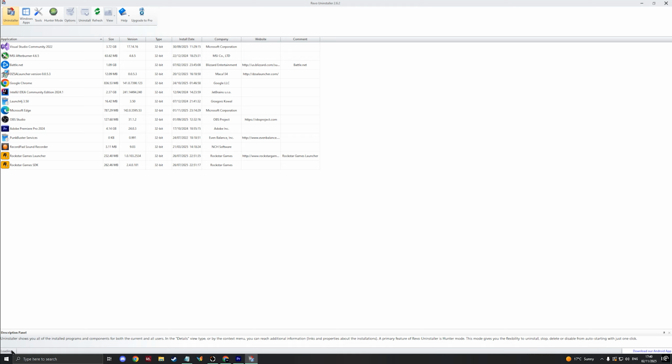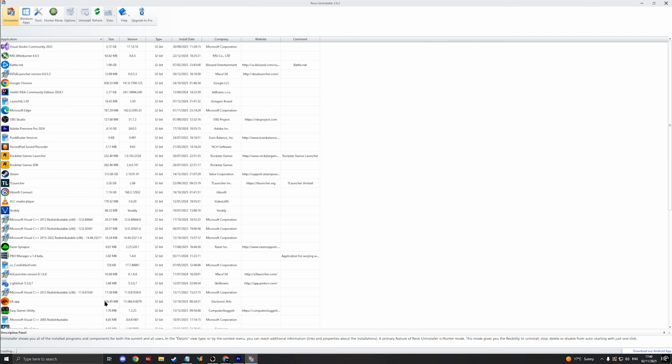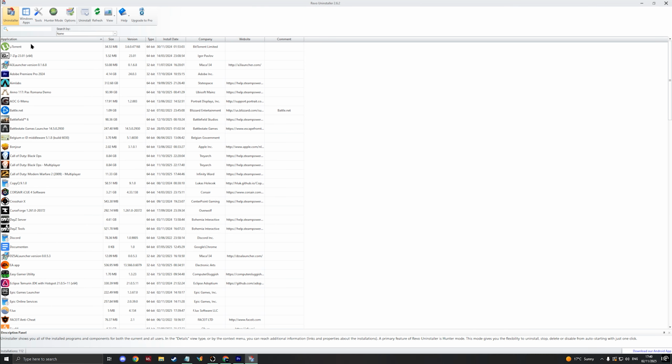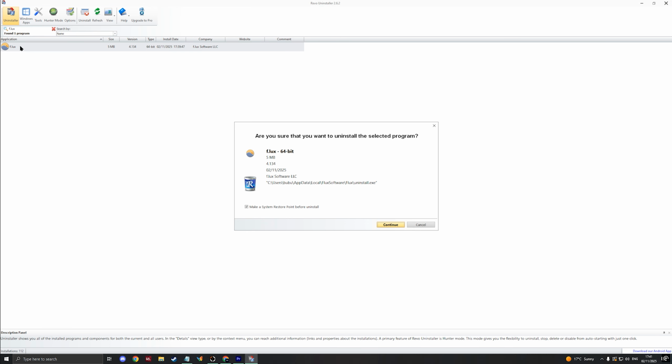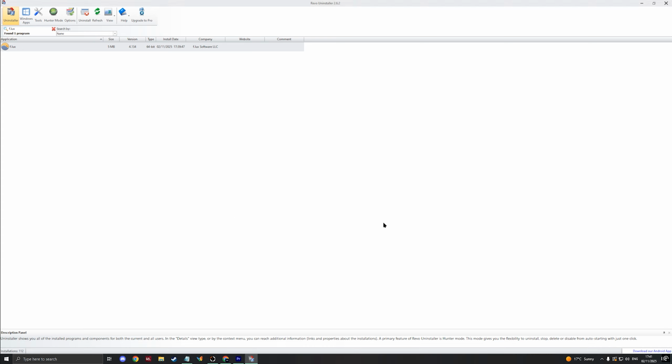So basically what it does is it scans your computer and sees all your installed programs. This might take a while, so let's give it some time. Once it's done, you'll get a search bar on top and you can search for your program in there. Double click it, uncheck this box if you want, and then click on continue.